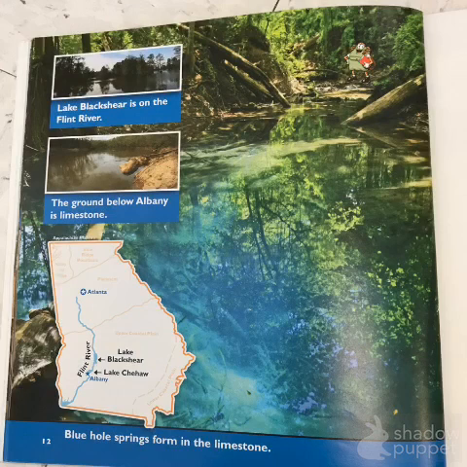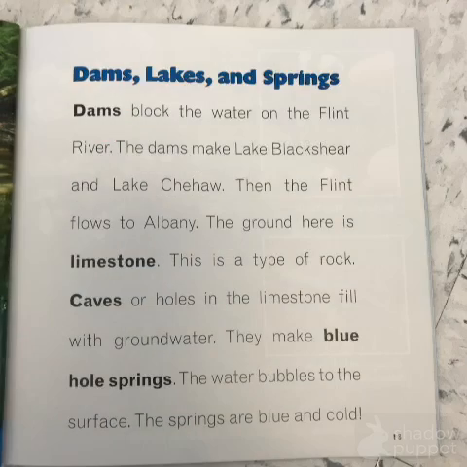You can see in this map where the Flint River is. You can see Lake Blackshear and Lake Chehaw near Albany. Blue Hole Springs form in the limestone. Dams, lakes, and springs. Dams block the water on the Flint River. The dams make Lake Blackshear and Lake Chehaw. Then the Flint flows to Albany.